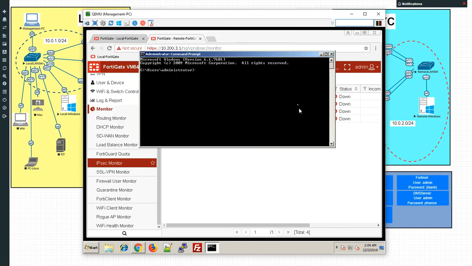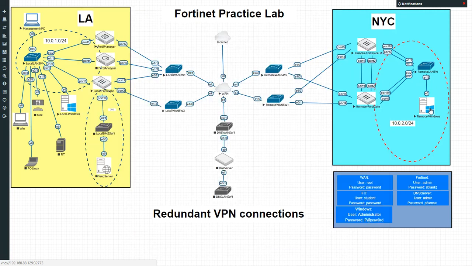This computer here is in LA. So now we're testing it. I'm going to do a ping loop. So I'll do ping 10.0.2.10. I think that's the name of the PC over there. I might have to double check that. It should be this guy right here, but I can't remember off the top of my head. I better check that out, actually. Let's take a look.